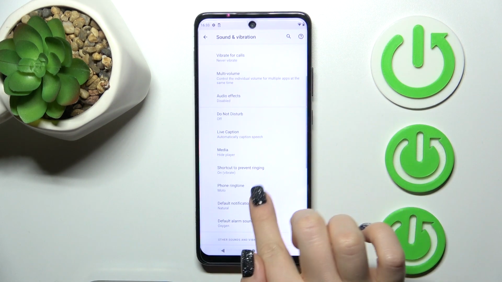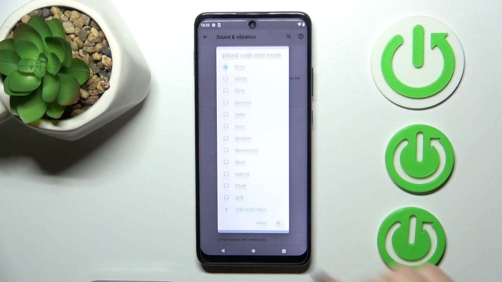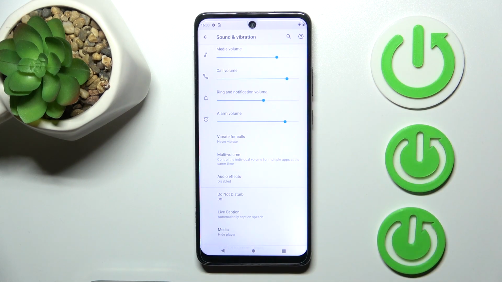Tap on Advanced and click on Default notification sound and switch your current sound to None. Then tap OK, and this way we'll mute our notifications but keep the ringtones.